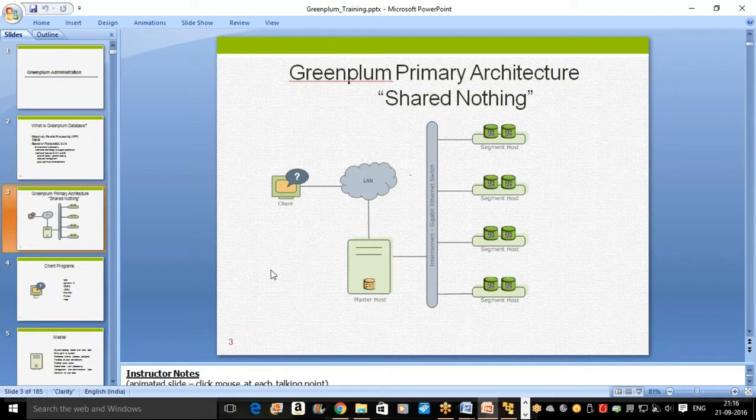So what is the current relevance of Greenplum if somebody is newly learning it? As far as my experience is concerned, a lot of clients are migrating from their traditional databases to MPP databases like Greenplum. Their first preference is Greenplum. I have seen that.